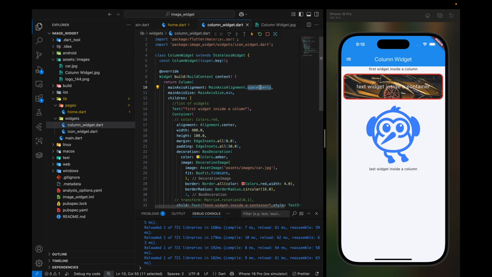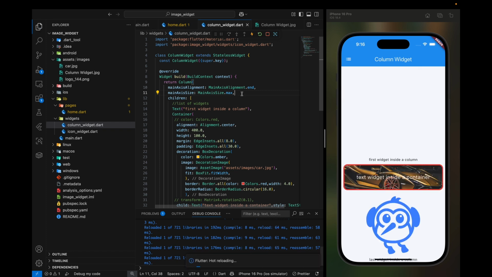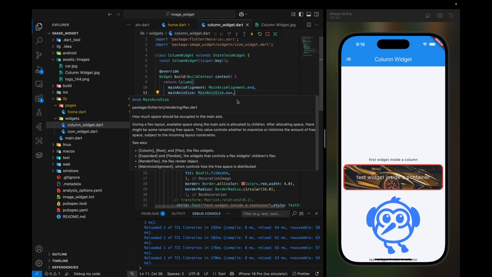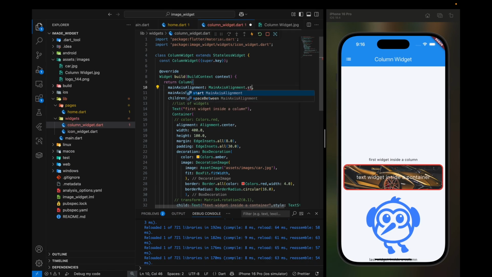Even if you try to play around with this property, let's call now the end. Save, and you will see this will not be placed at the bottom of your screen, because this will try to be as small as possible. If you want to change it back, you just change it to max, or you can comment it out, because this is the default option. So let's use this start now.